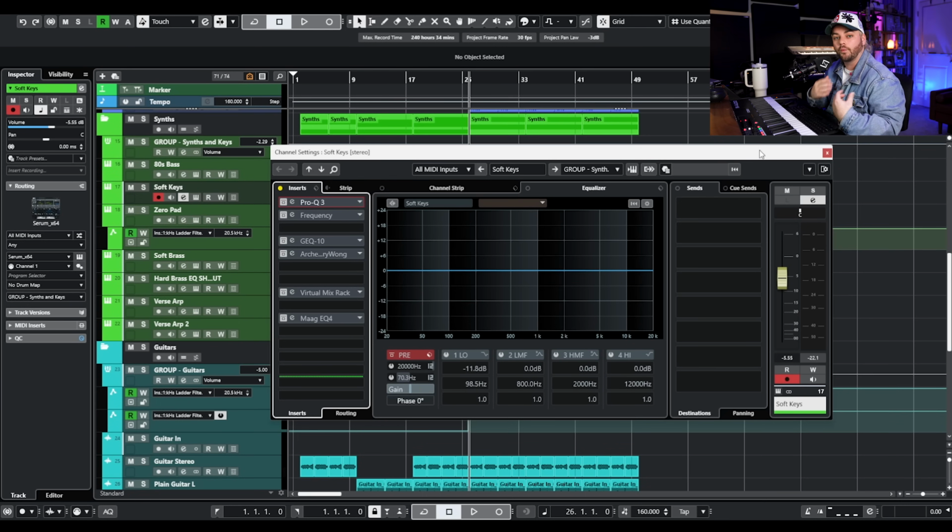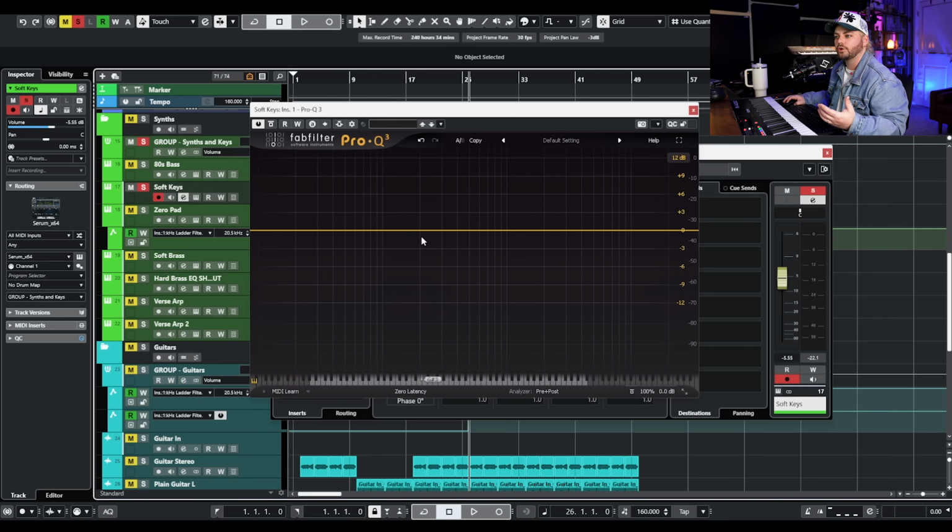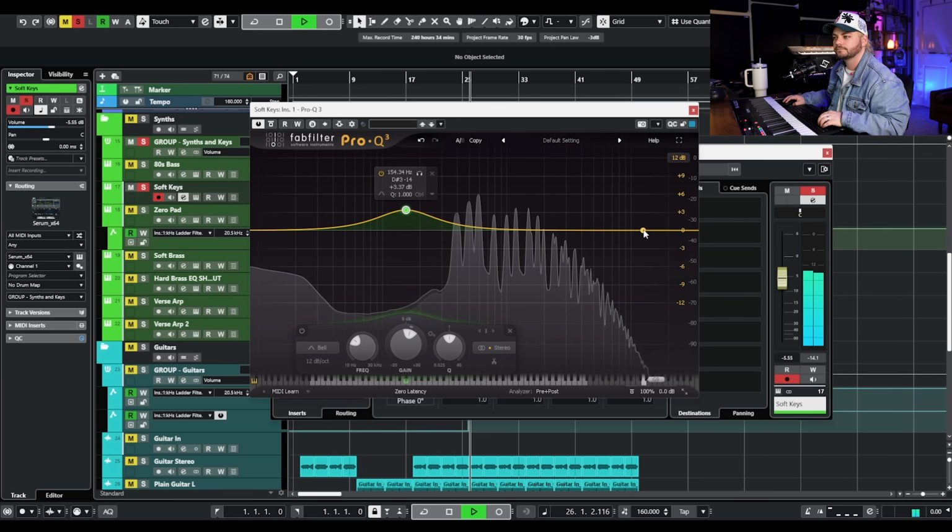So we talked about when you should use EQ already: if you want to adjust certain frequencies or frequency ranges. But keep in mind that when you are working with EQ, there is a little pitfall you can fall into. I'll show you in Pro Q. So if I'm working on this little key sound and I have Pro Q up, and let's say that I want to do something like boost low mids and boost highs.